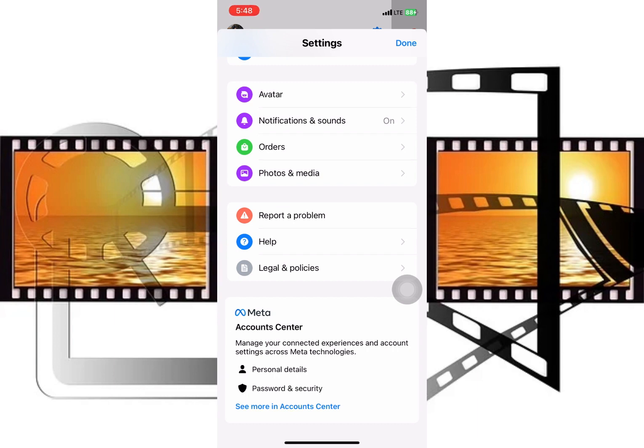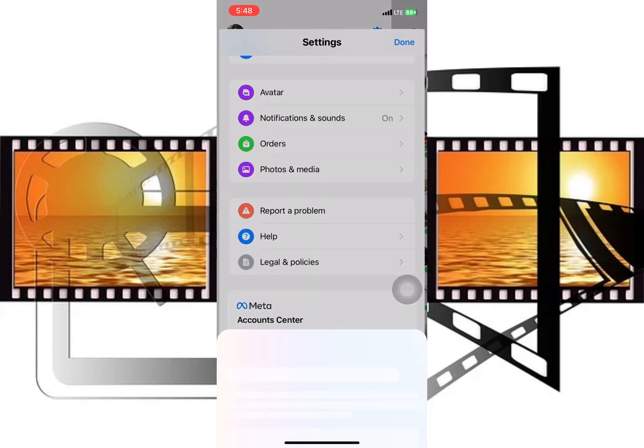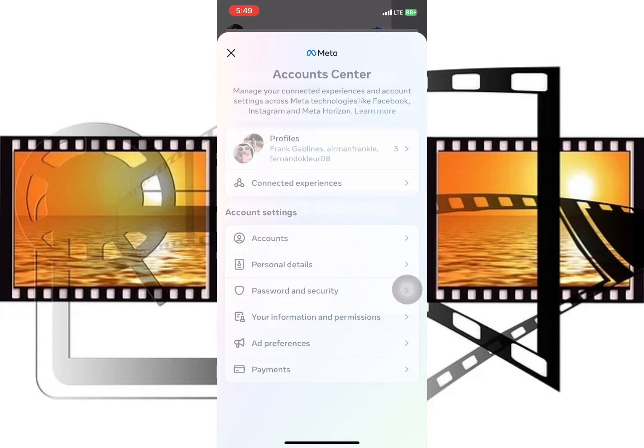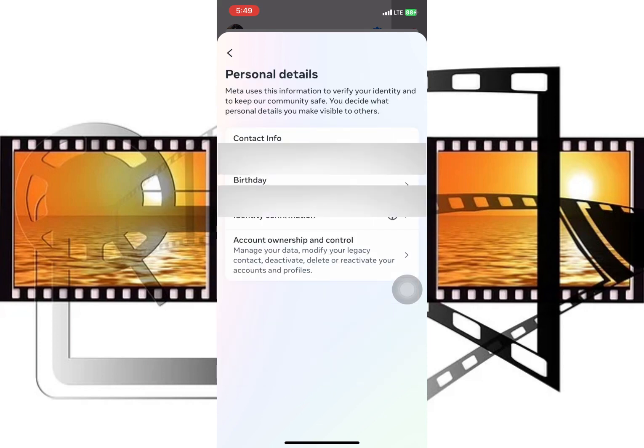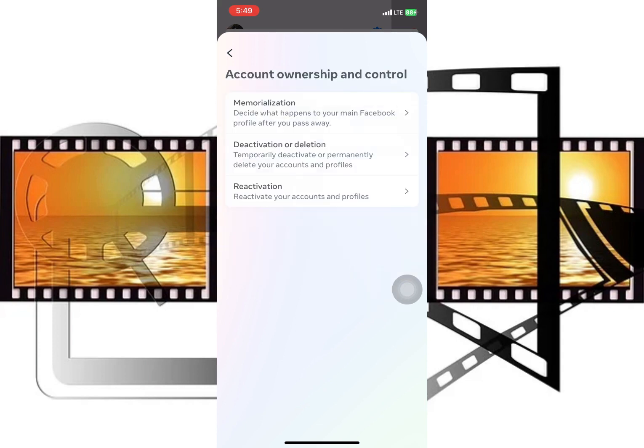So of course Meta owns Facebook, Facebook Messenger, Instagram, all those things. You can hit see more in Account Center and it will pop up with your different profiles in your account center. Now on here, let's tap on the personal details. And you can see at the very bottom is account ownership and controlling, including the ability to deactivate Messenger. So let's tap on that. And let's tap on deactivate, the second option.